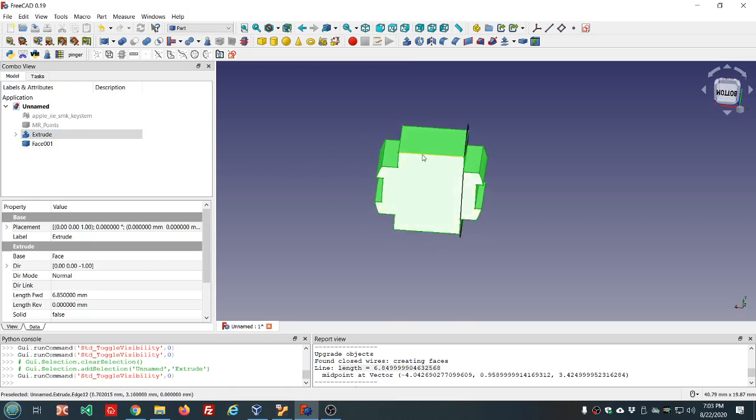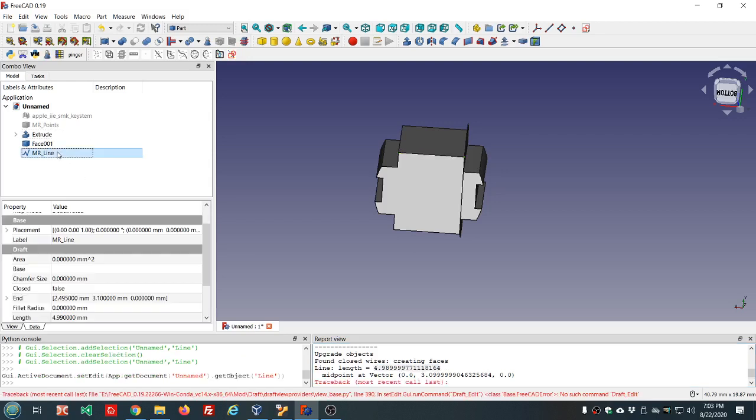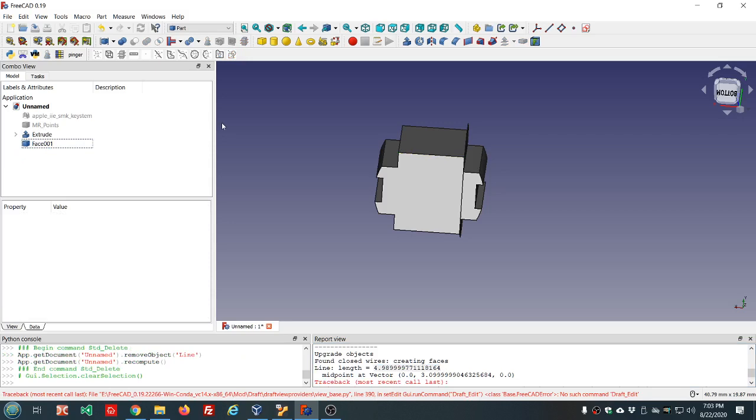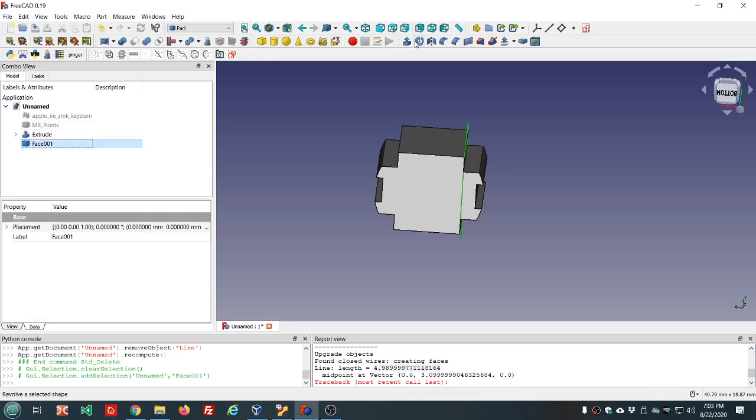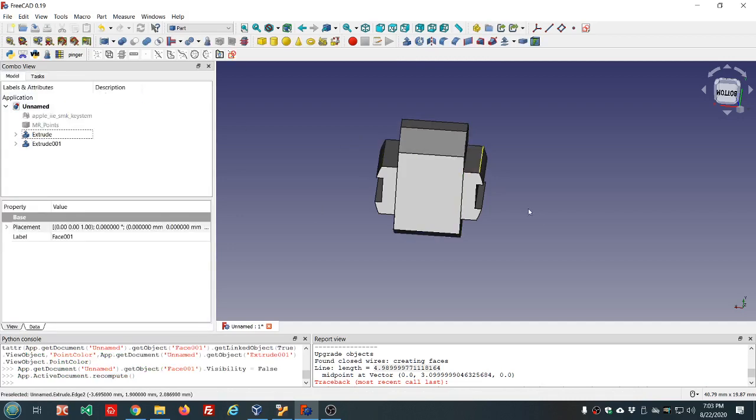And we need to extrude the length of this edge. So we can make the edge and then look down here and see that it's 4.9899 millimeters long. So I'm just going to call it 5 millimeters. And I'll extrude that face 5 millimeters. Apply and close.